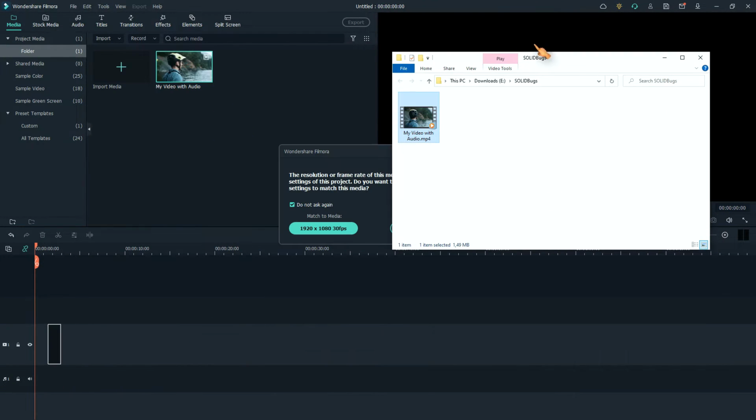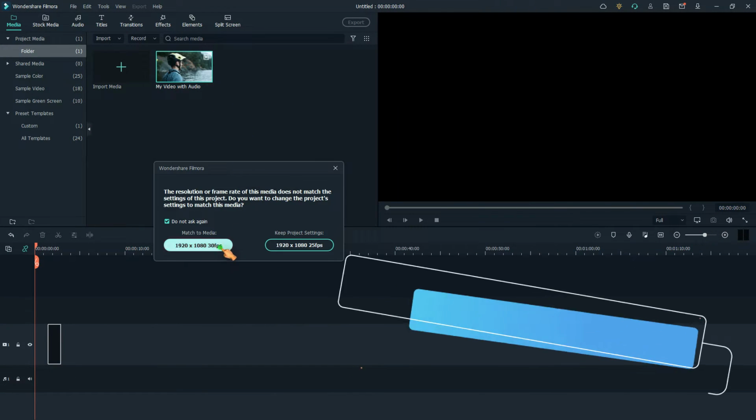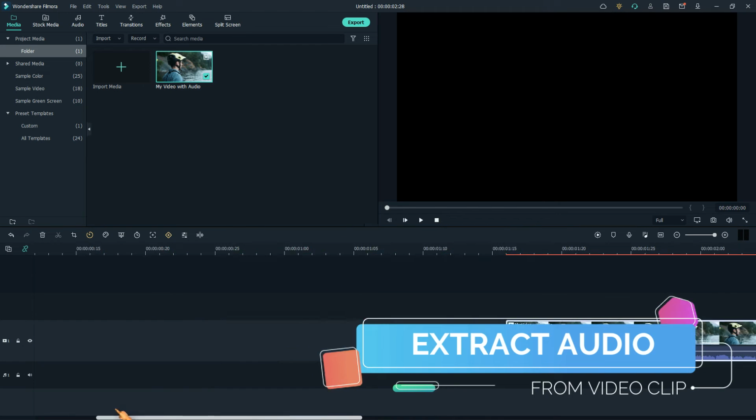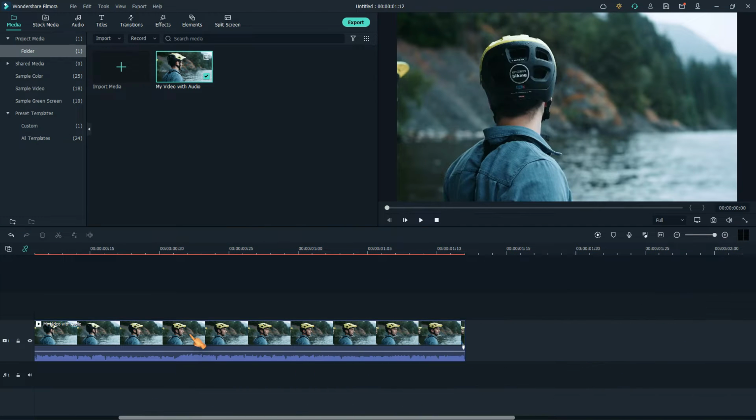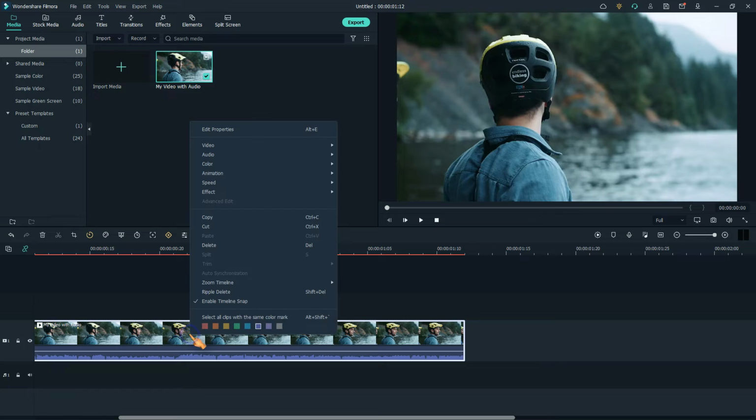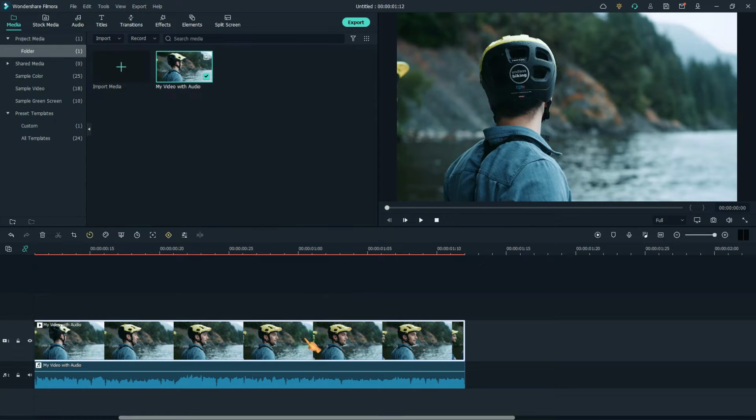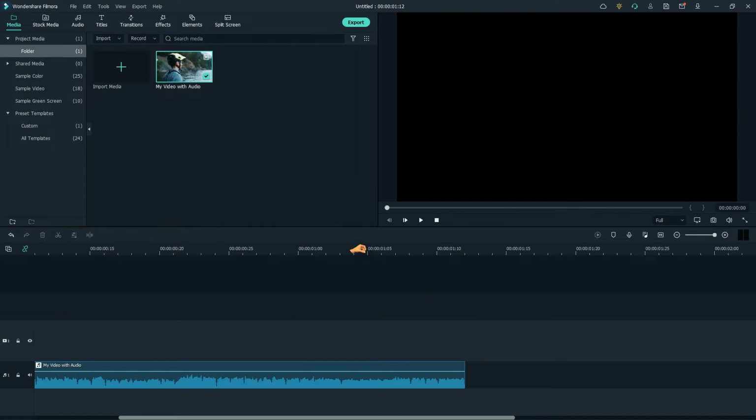Import the video. To extract the audio from the MP4 video file container format, you need to separate the audio from the video first. After detaching, select, and delete the video clip. Now hit the export button.